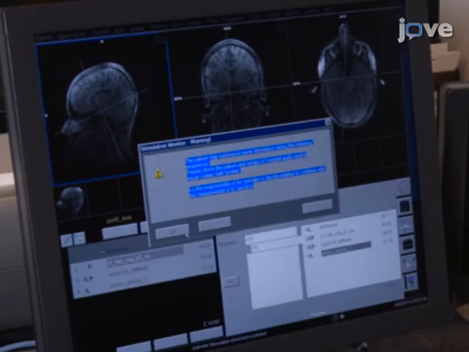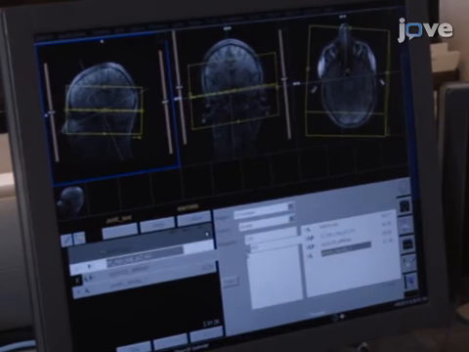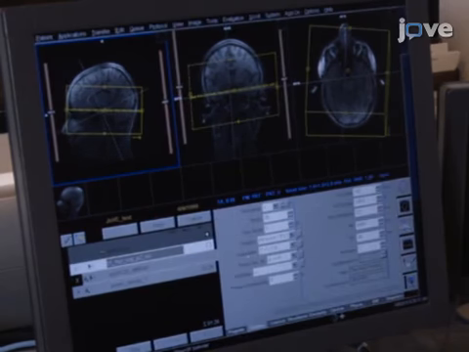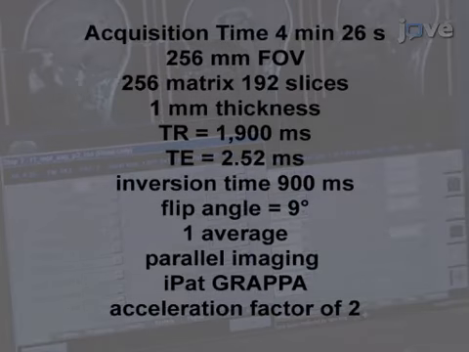Begin imaging by acquiring a high-resolution T1 weighted image using a 3D MP-RAGE sequence covering the entire brain. Use the parameters seen on screen here.